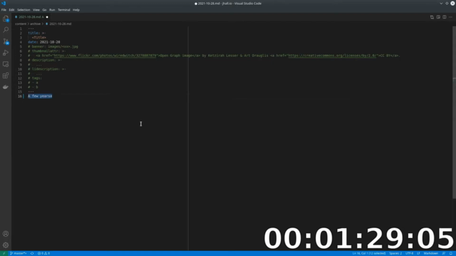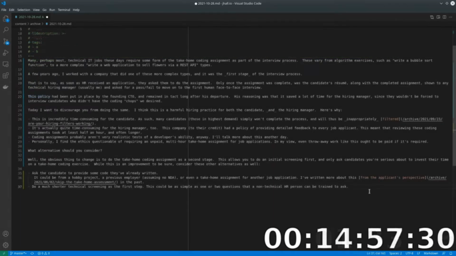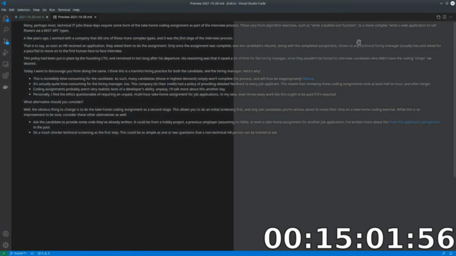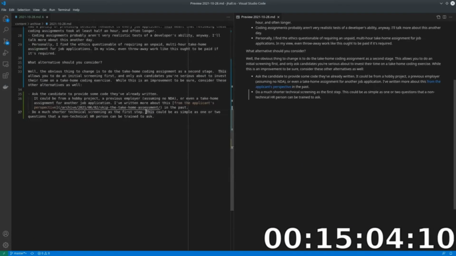Let's go ahead and jump ahead a little bit here. Now, sometimes I'll pull up a preview of my Markdown, especially when I'm doing something like a list here, just to make sure that what I'm writing is effectively producing the output I want.